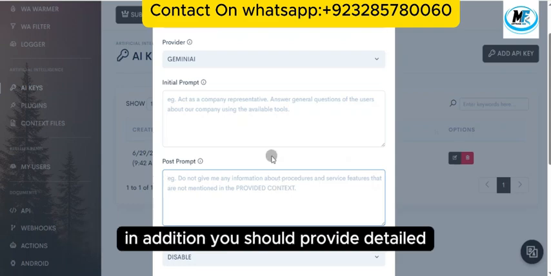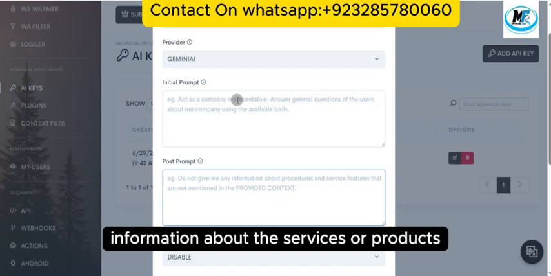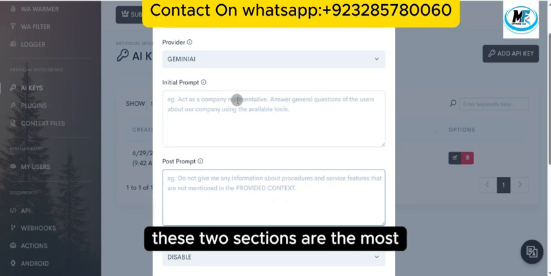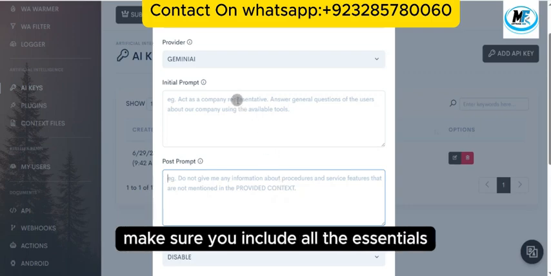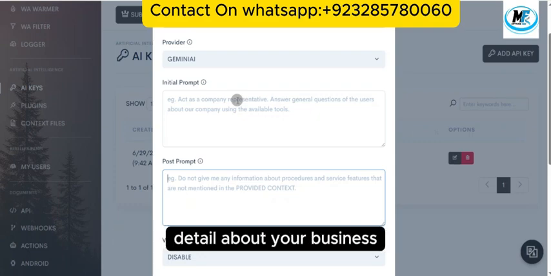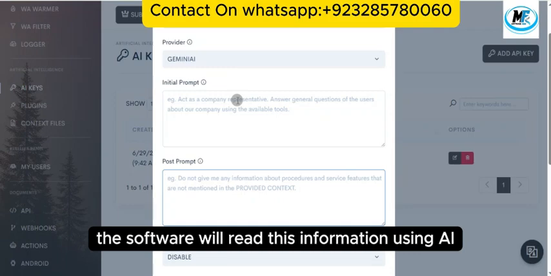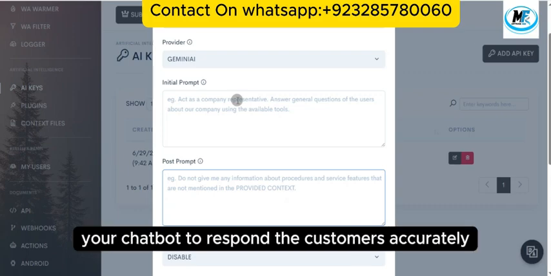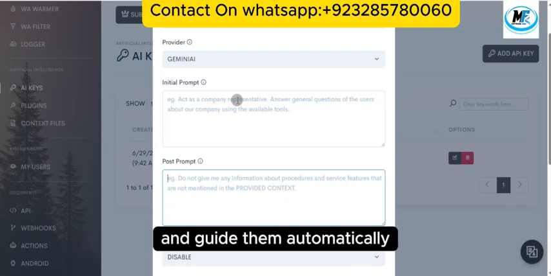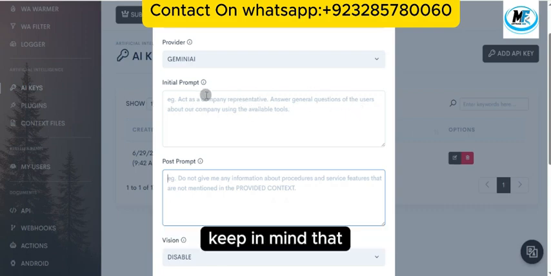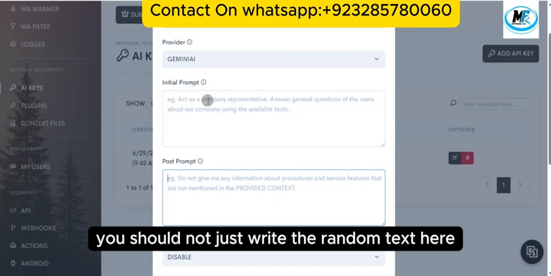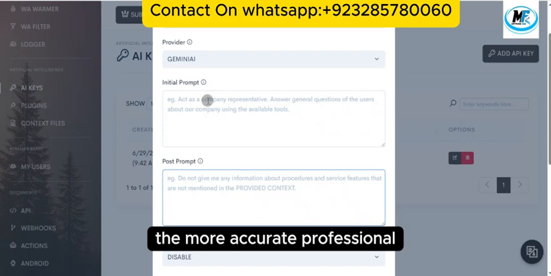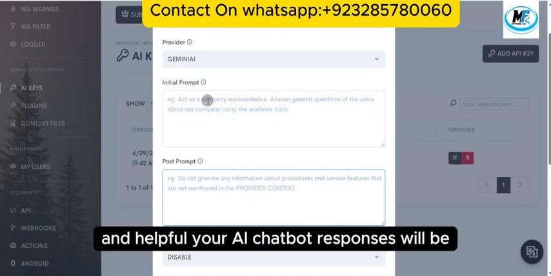In addition, you should provide detailed information about the services or products your business offers. As you can see, these two sections are the most important part of the entire setup. Make sure you include all the essential details about your business. The software will read this information using AI, allowing your chatbot to respond to the customers accurately and guide them automatically. Keep in mind that you should not just write random text here. The better and more detailed your instructions are, the more accurate, professional, and helpful your AI chatbot responses will be.